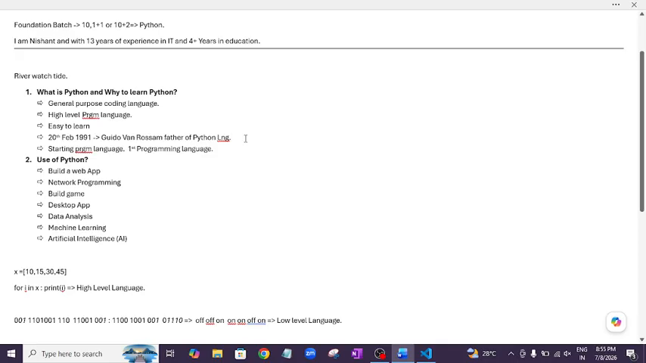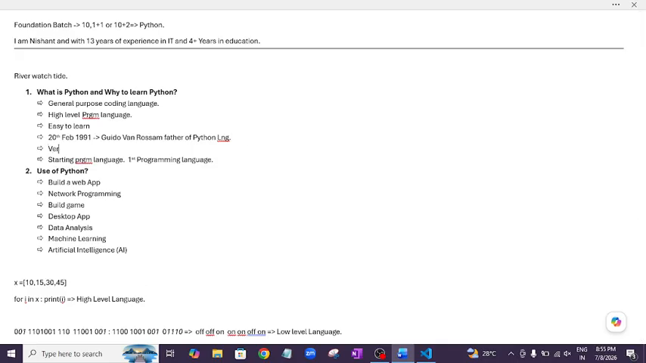One more thing. If I ask how many versions, yesterday we already covered it: one, two, and three. And when these came: 1994, 2000, and 2008. These languages came into the picture. They are not compatible. They are not backward compatible.